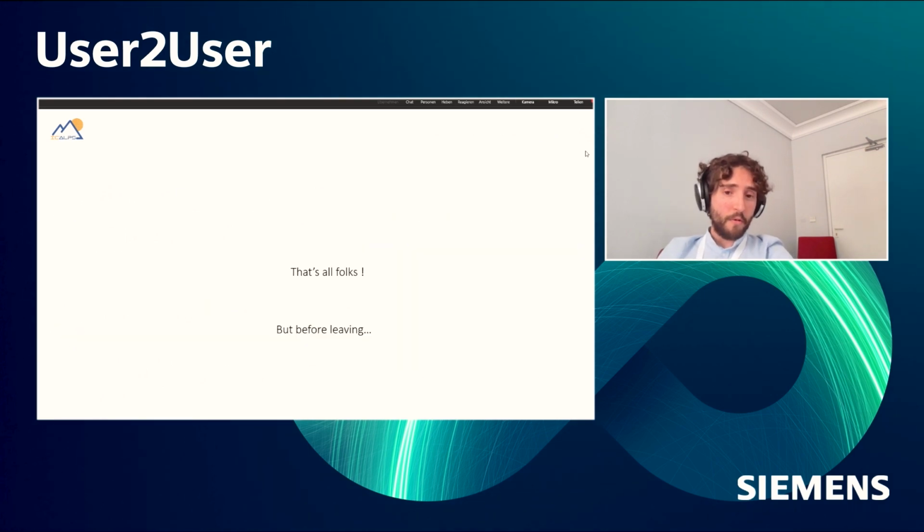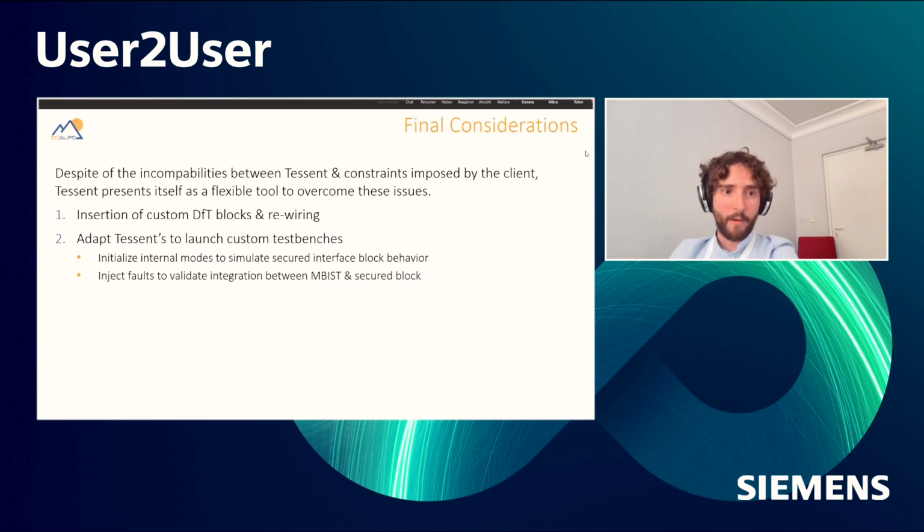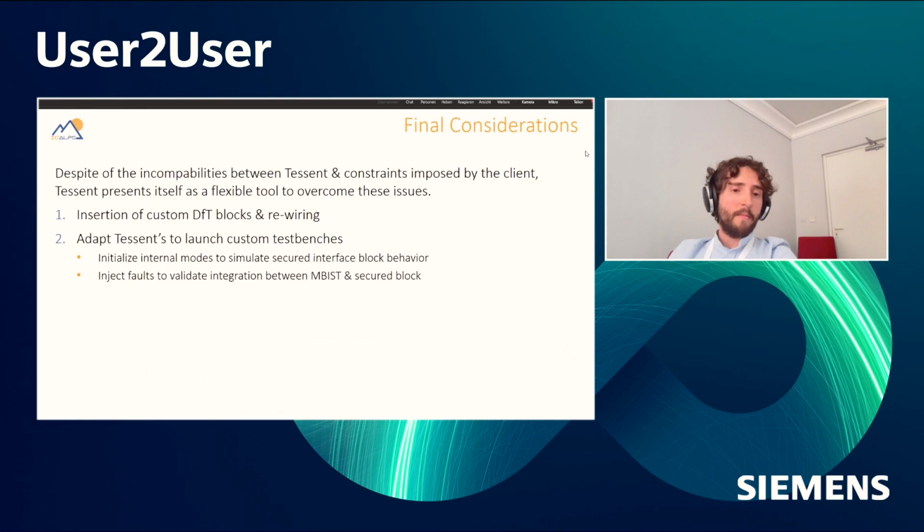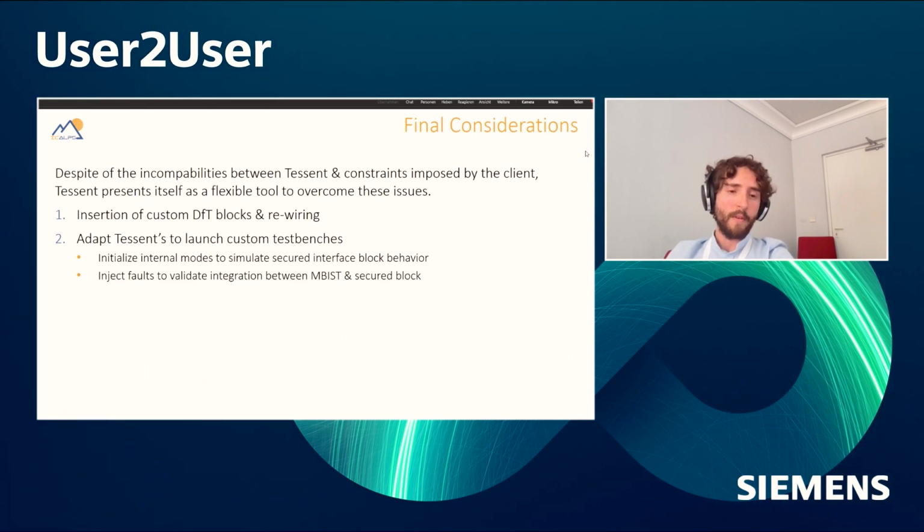So for the presentation today, that's mostly all that I want to highlight for you. But before leaving with my final considerations: in this work, despite the fact that we have quite a lot of incompatibilities between Tessent and the constraints imposed by our client, in the end, Tessent presents itself as a flexible tool to overcome these issues.